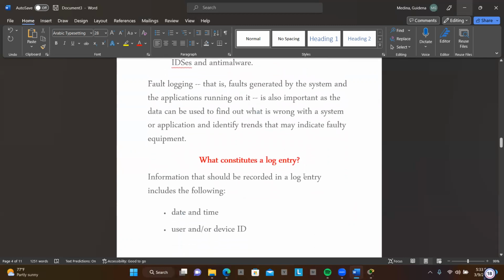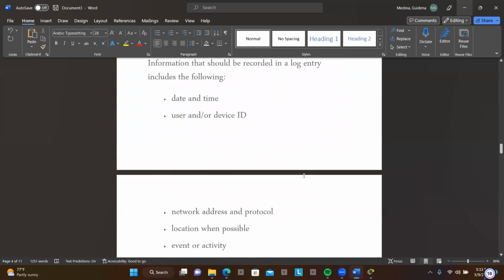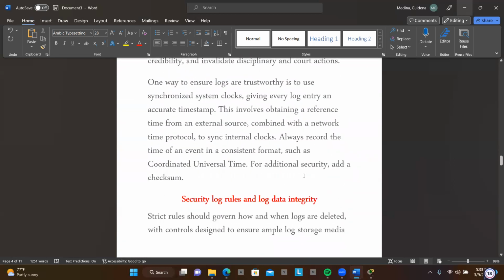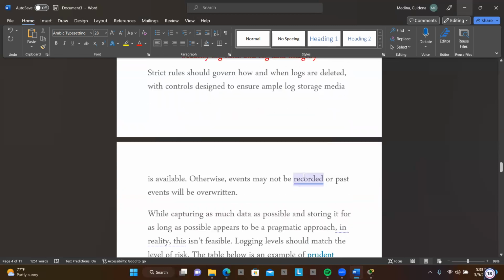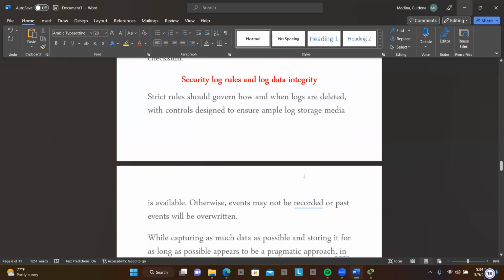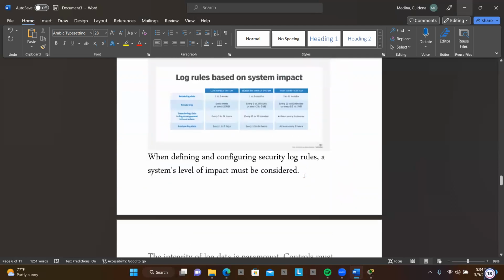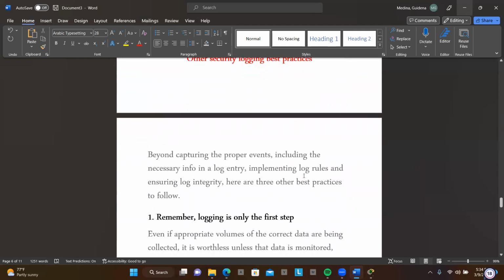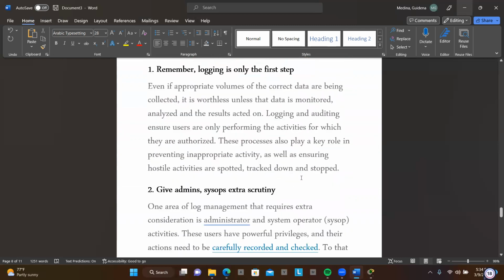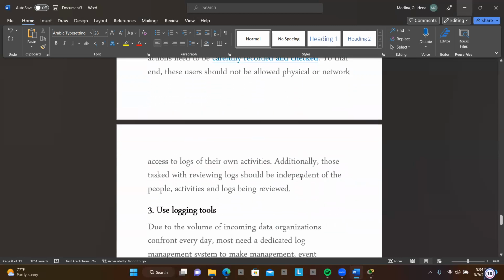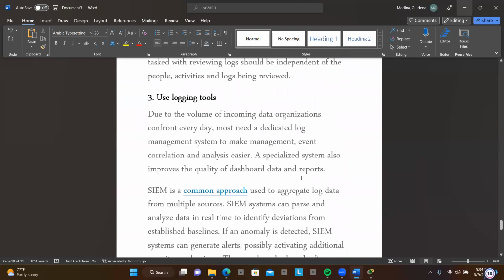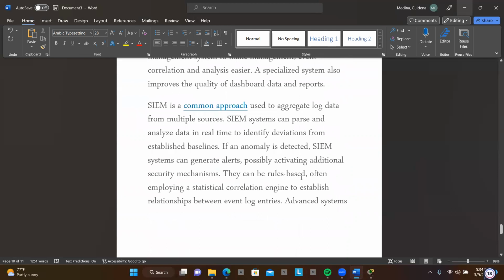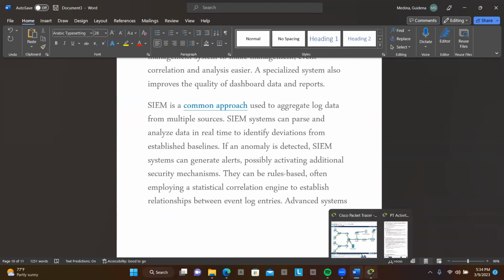So what constitutes a log entry? These are important topics to understand: system log rules and log data integrity. Just to avoid making this video so long, let's just go ahead and pull up Packet Tracer. Now, if you want, you could always pause this video to read the part of this article that's interesting to you, and then you could have the knowledge yourself.